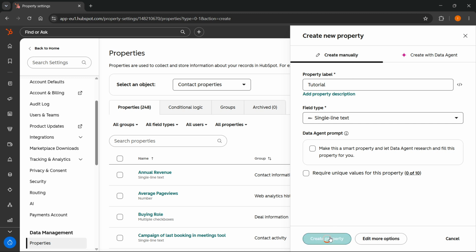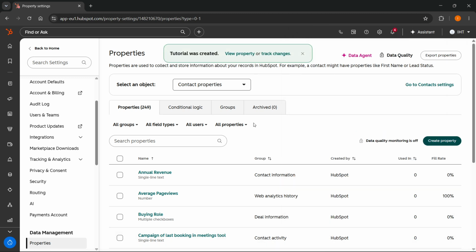When you're done, click on create property, and there we go, your property has been created, and that's really all you have to do.